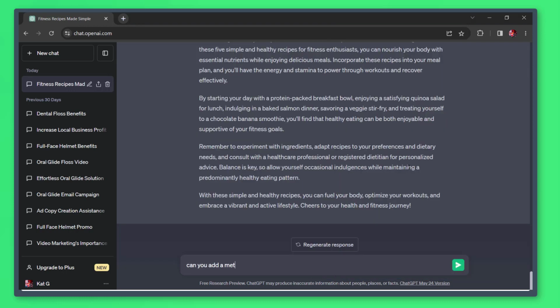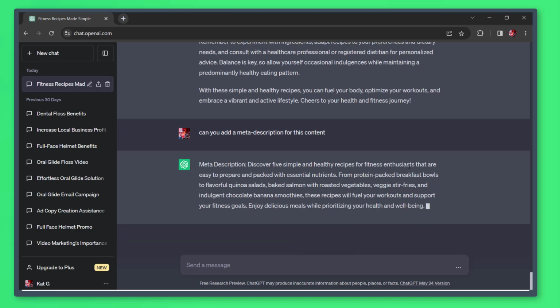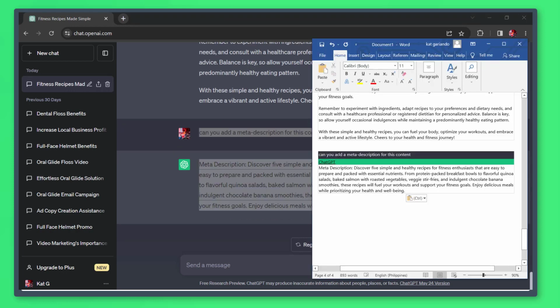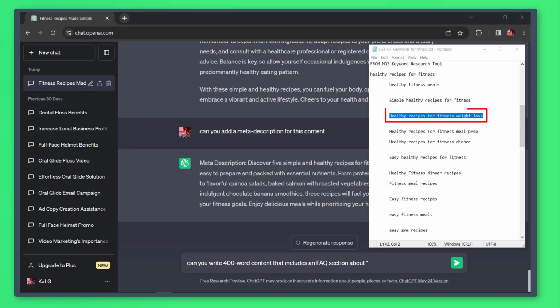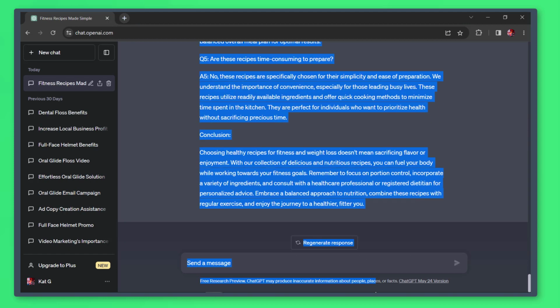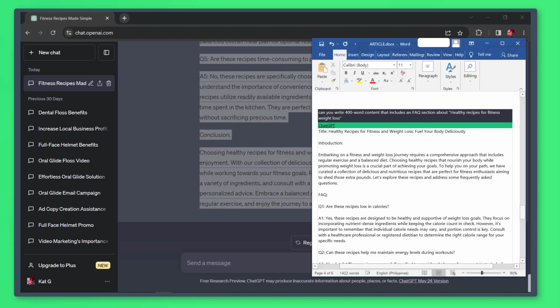We can also ask the chatbot to write a meta description for this content. Now copy it into our Word document as well. Lastly, we can add more information that would be beneficial for our readers. We can ask the chatbot to write another 400-word content that includes a frequently asked questions section about this topic. Now highlight the generated content, then paste it into our Word document.